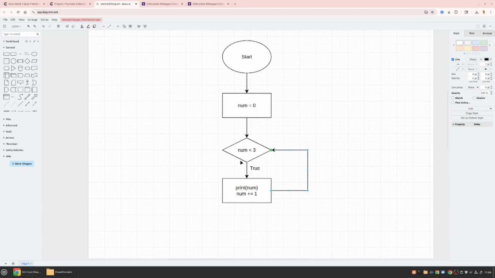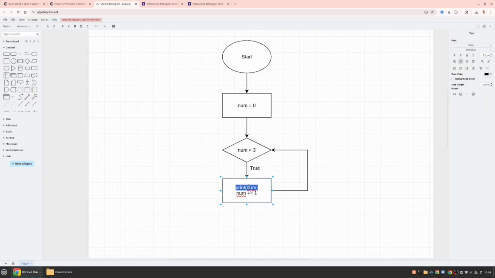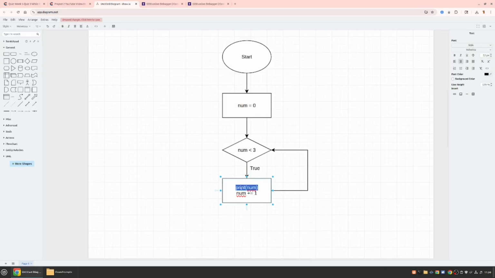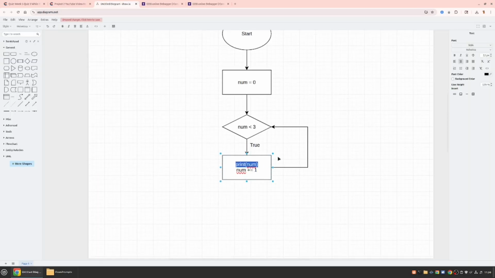And while I'm evaluating my work, I notice that I did put this print num here in this rectangle as it is part of a process. But when I reference the rules here, it clearly states that output is designated as a parallelogram. So I'm actually going to separate these. So I'm going to have num plus equal to 1 as its own rectangle down here, and print num is going to be within a parallelogram. These are going to be two separate shapes.